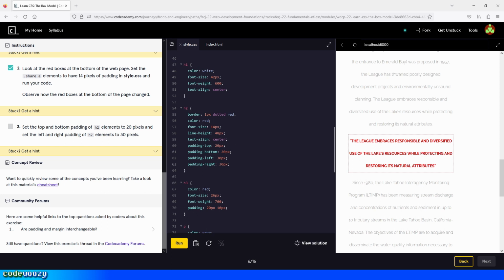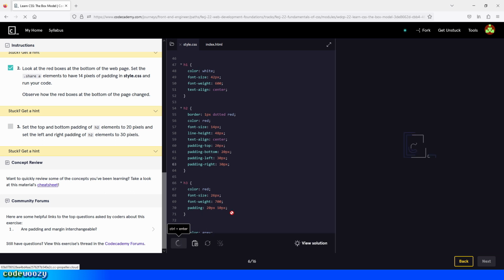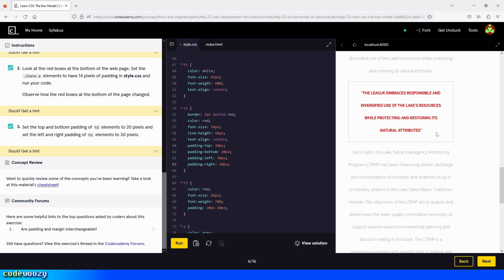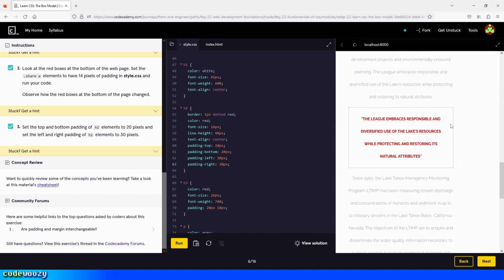And now let's click on run and see what happens. And there you go. Perfect. So now we have the H2 element with a top and bottom padding of 20 pixels and left and right padding of 30 pixels, right? So let's just continue.